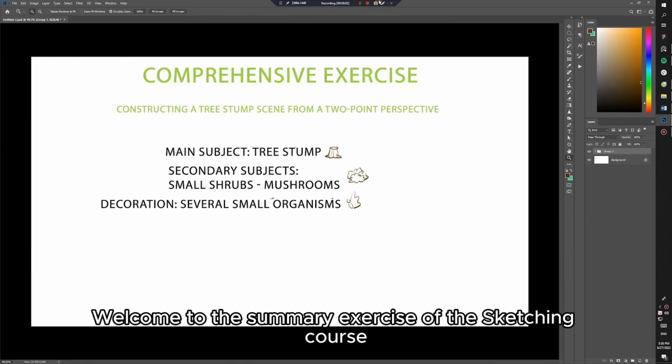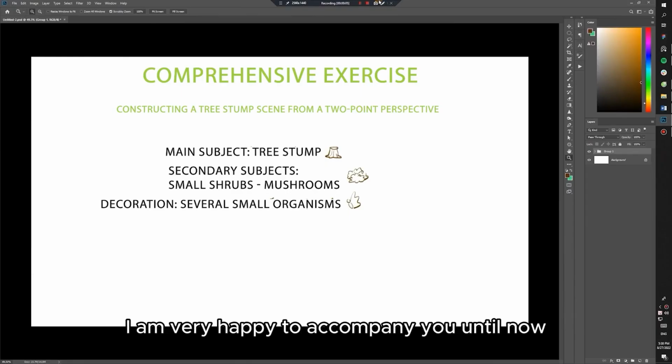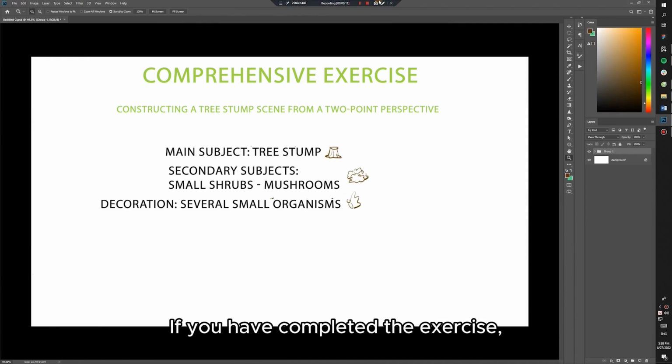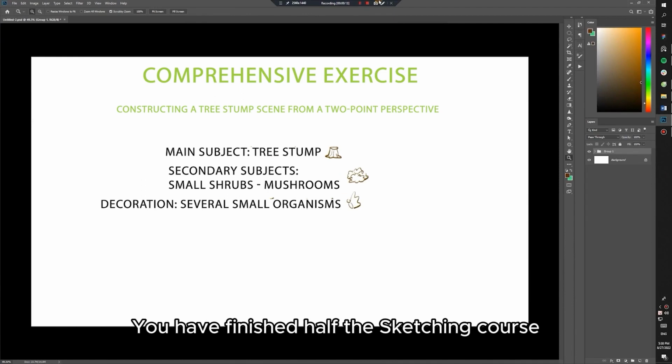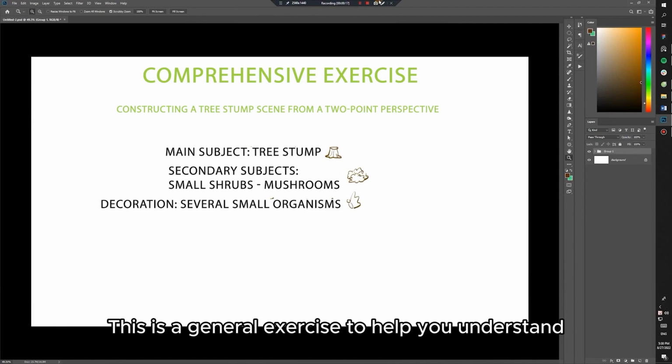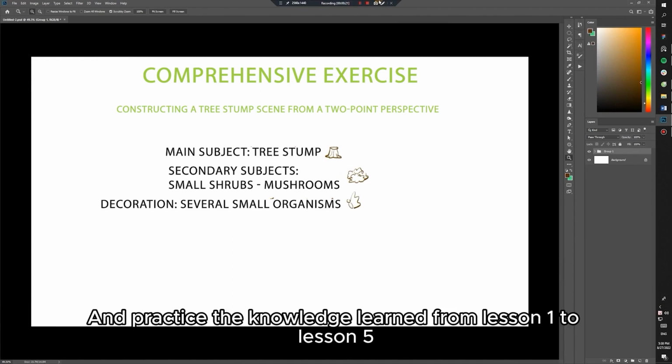Welcome to the summary exercise of the sketching course. I am very happy to accompany you until now. If you have completed the exercise, you have finished half the sketching course. This is a general exercise to help you understand and practice the knowledge learned from Lesson 1 to Lesson 5.